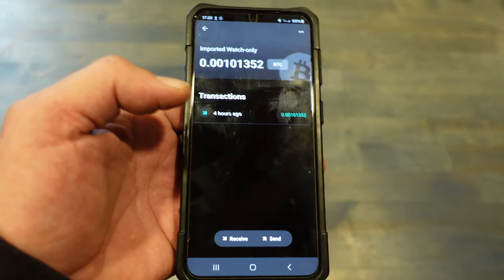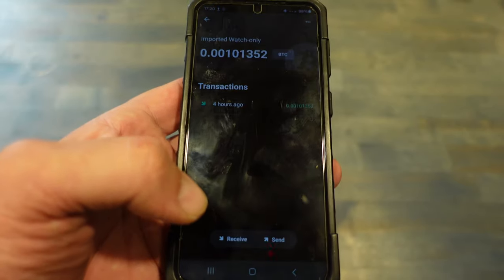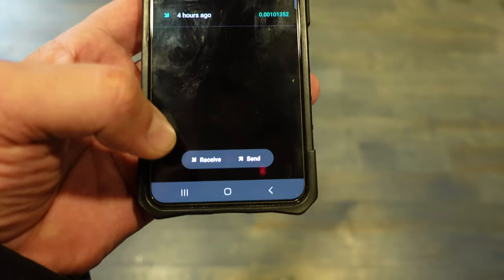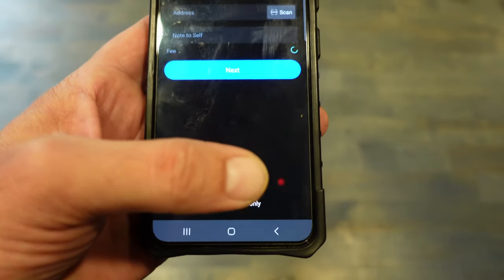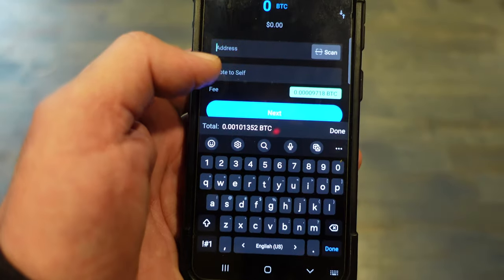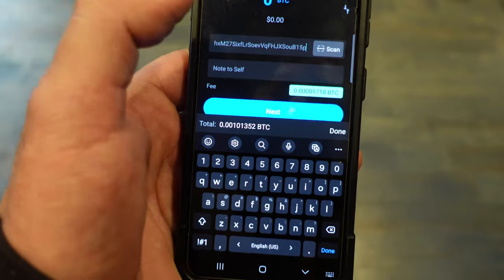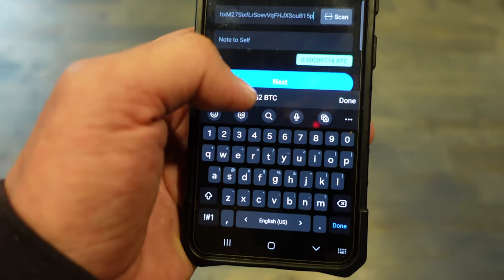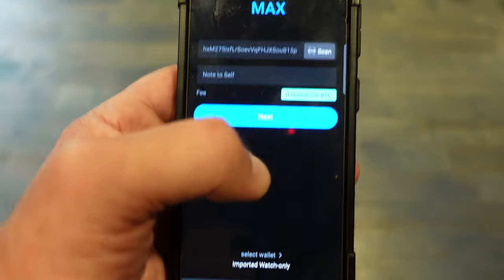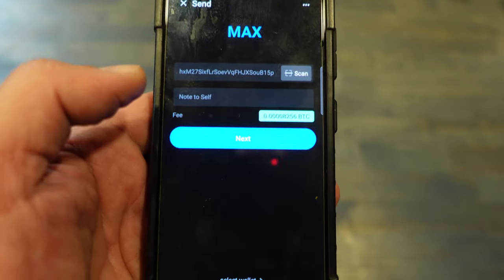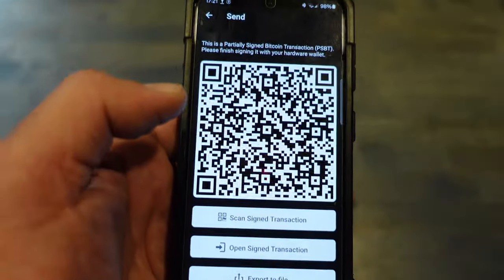Now I want to get it out of here and transfer it to a different wallet to show you how to send a transaction. So I'm in my Blue Wallet here. I'm going to go ahead and send. I copied the BTC address that I wanted to send it to, so now all I have to do is paste it into that field. I'm going to send the full balance, which should be the $65 minus whatever fees, and hit next.